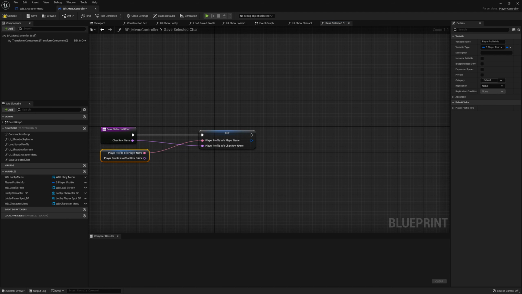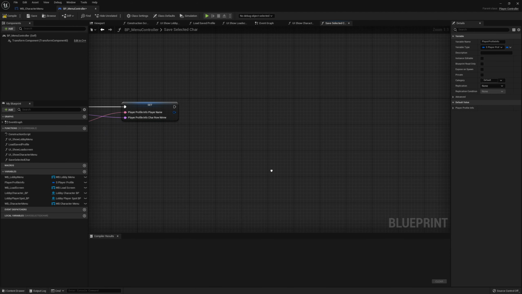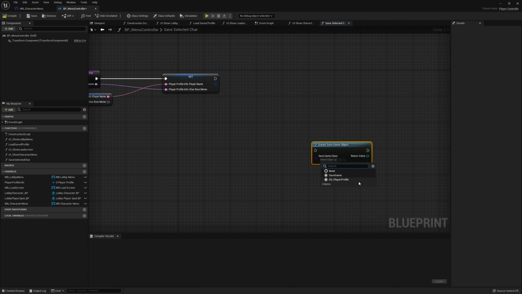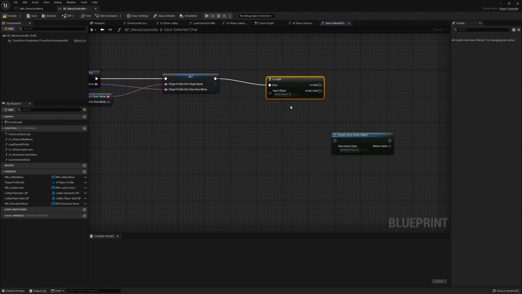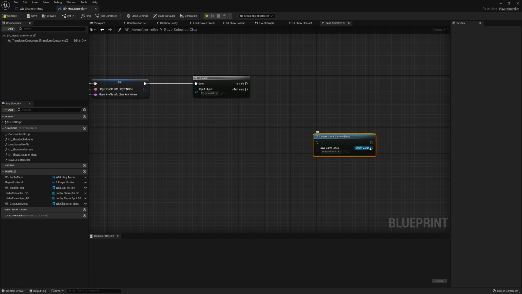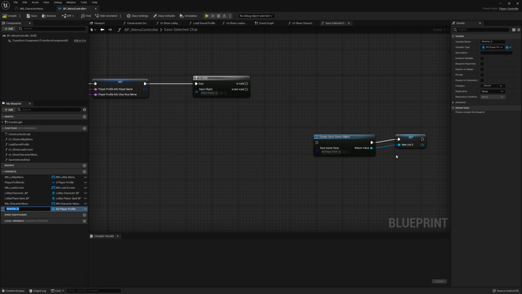So we have the structure updated, and now we need to create a SaveGame object in this player controller as well. So first of all, let's create a SaveGame object. And we want to create our player profile SaveGame. And then we want to make sure that it's valid or not. So we're going to grab an isValid node. We only need to create this once. And for the create SaveGame object, we're going to promote it to a variable, and that's my SaveGame player profile. So now that we have this as a variable, we can plug it into the isValid node, just like this.